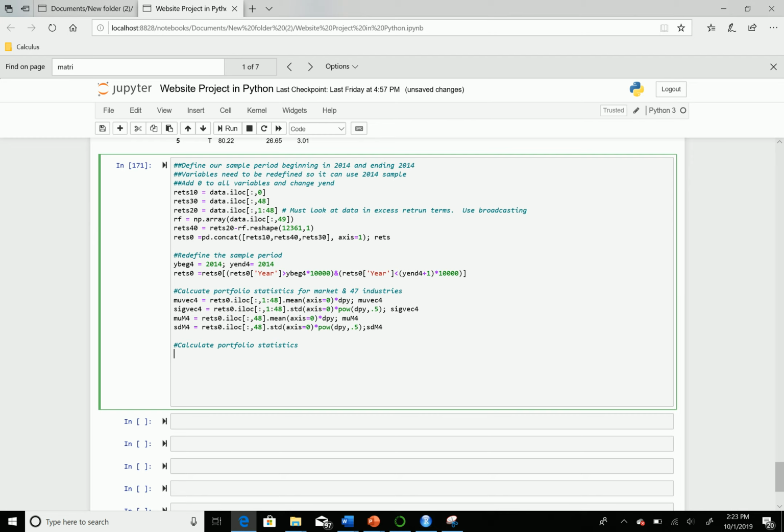Now, knowing that we have the optimal weights, all we need to do is project those weights onto the daily return data from the 47 industries. So first we're going to assign the variable industry 2, and that's going to be equal to our new return sample period. And then we're going to subset using the iloc function, all rows, and then from 1 to 48 to include all of the 47 industries from our data set.